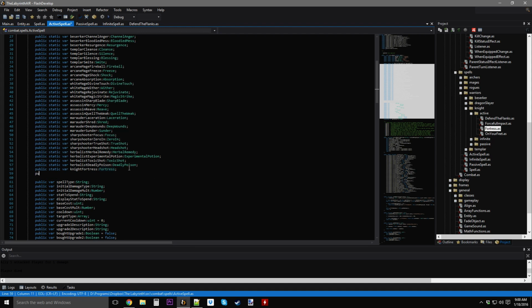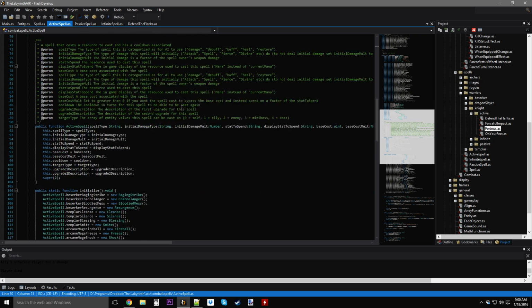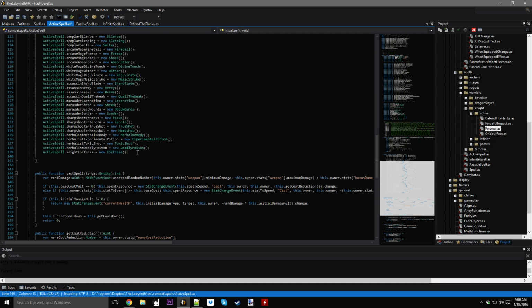We have a lot of abilities. We have our knight, defend the flanks. Now let's go up here and do that. Go all the way down. Okay.